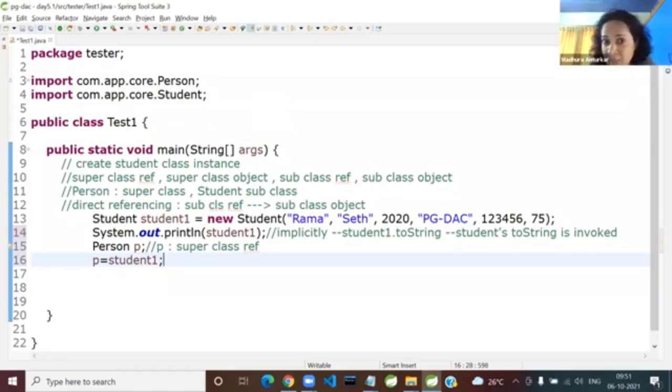Okay, so just observe things. It's a very important topic, so I'm going super slow on this. Assignment is always right associative, you know, RHS to LHS. So anyone want to tell me what is the data type of the RHS? It's a Student, a subtype, a subclass, right? And when you go from RHS to LHS, are you climbing up the hierarchy or climbing down the hierarchy? It's a simple question. Of course, you are climbing up the hierarchy.